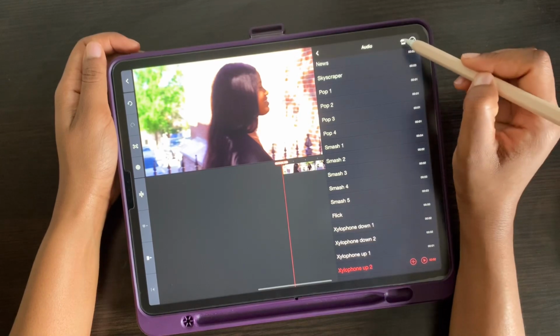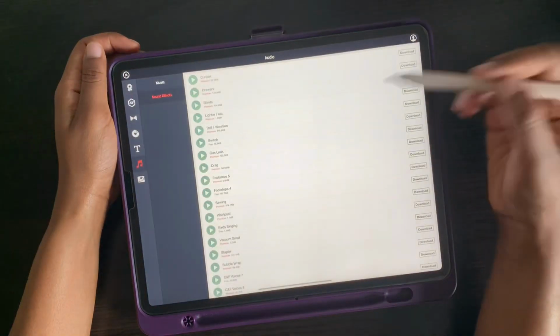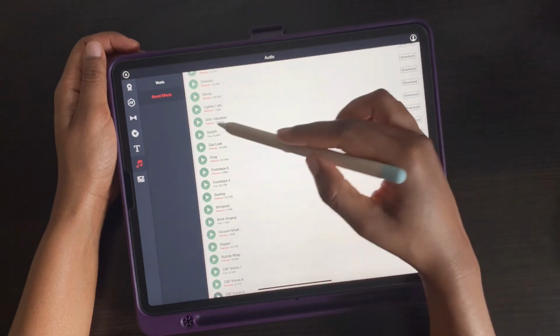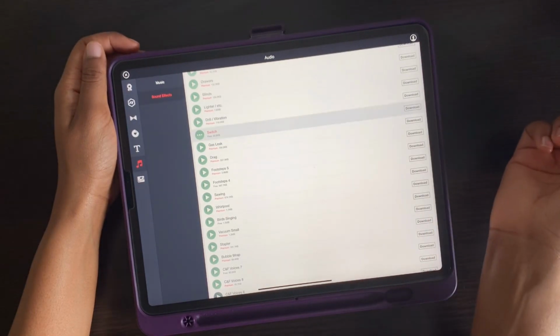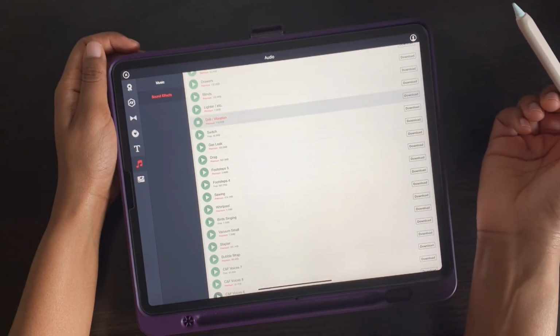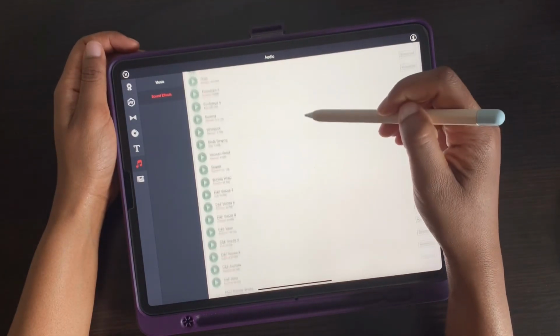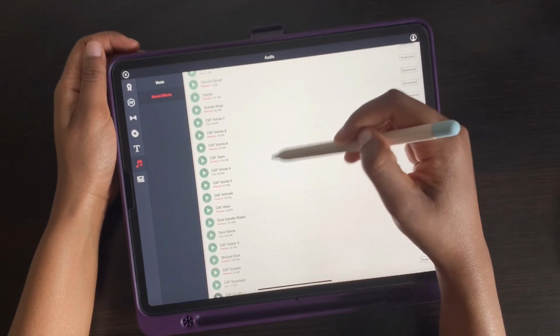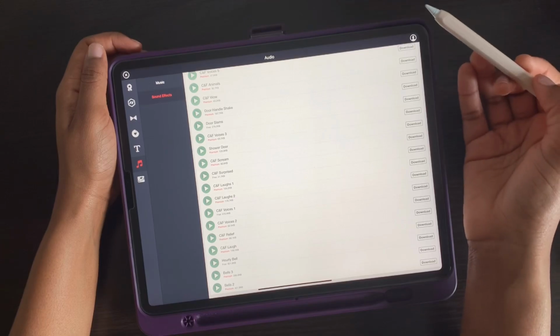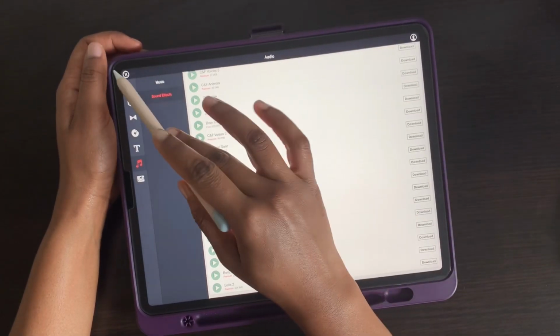And of course, you can go to the store up here and you have a lot of different variety of sound effects that you can have. Say you have stitch sound effects, a drill. You have all the different ones that you can add. So it's just up to you, depending on what type of video you're making and what content you're using. You can find the sound effect for you.